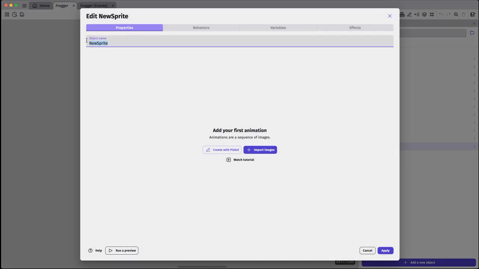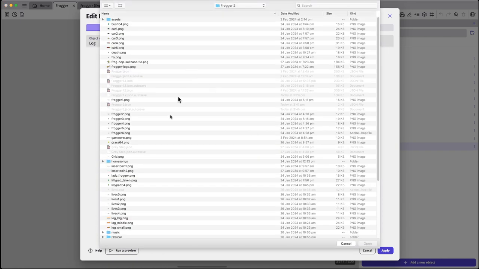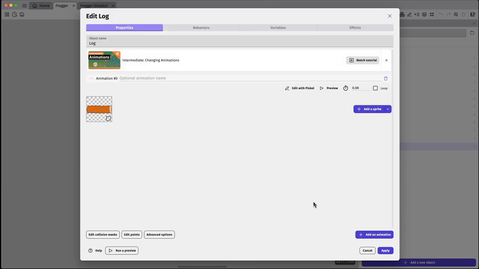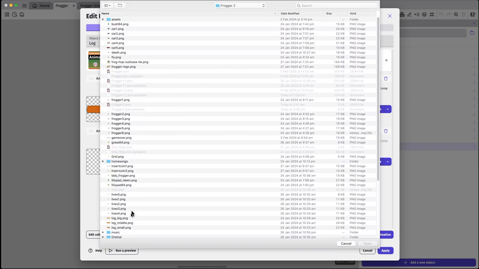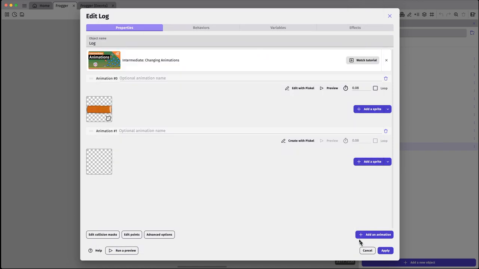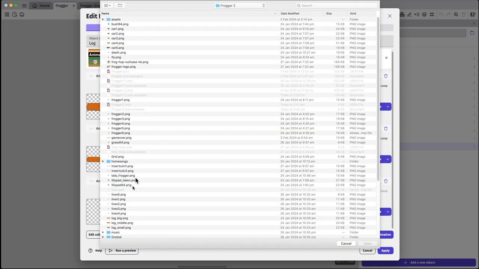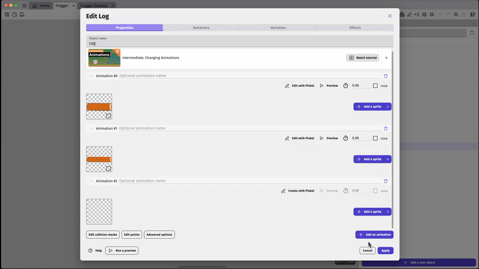Sprite. Call it log. This is going to be Turtle's annual log. Import images. I'm going to do the small log first. Doesn't really matter, but that's what I'm doing. Add the next one. Add sprite. I'm not actually going to use the middle log, but what the hell? Let's put it in there. Add animation. Add sprite. Large log. Where am I going? Big. Cool bananas, add animation.